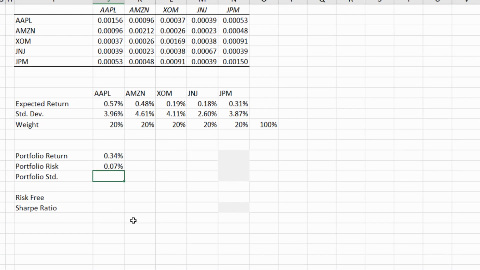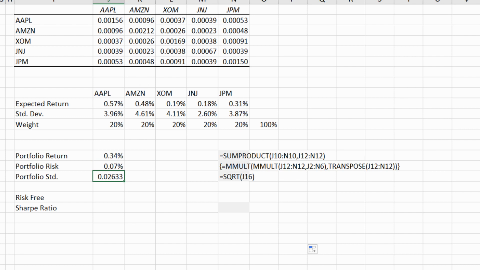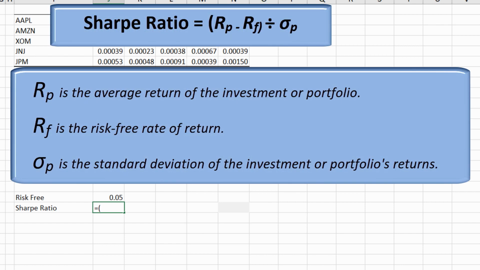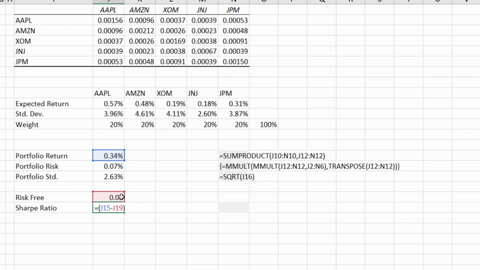This portfolio standard deviation is basically square root of the portfolio risk. Hit equal sign, SQRT, and then go up one arrow, close parentheses, and hit enter. I'm going to format this one as well for a percentage with two decimals. For risk-free, I'm going to use 5% for risk-free. To calculate Sharpe ratio, hit equal sign, open parentheses, portfolio return minus risk-free, close parentheses, and divided by standard deviation.